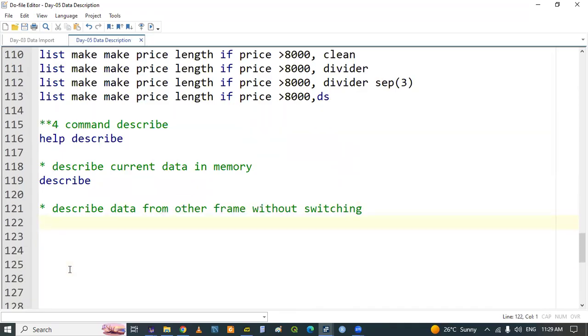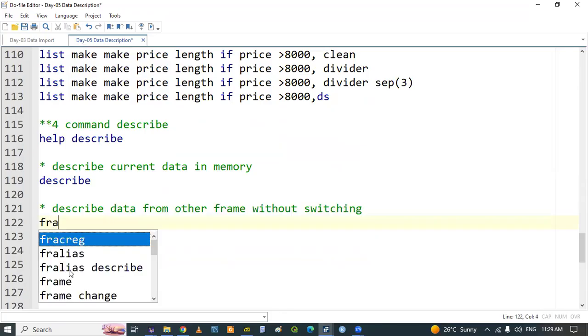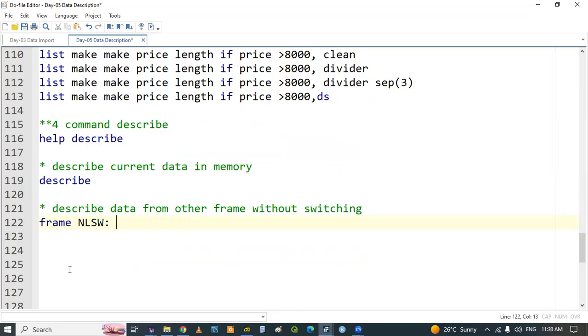But maybe I want to describe NLSW without switching. Here I'll say frame NLSW, then put this full colon, and then you write describe.